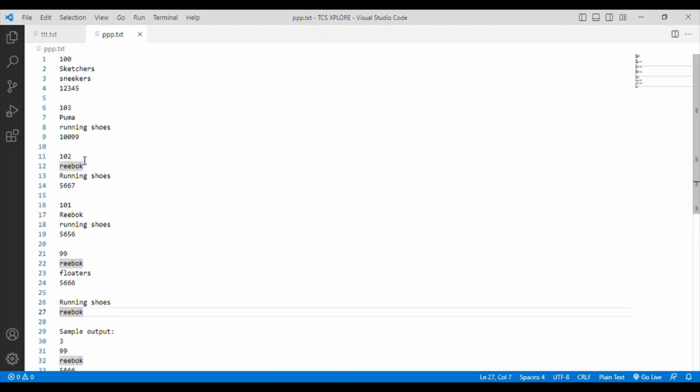So you want to check this array for which entries contain the footwear name Reebok. In this, the third one is containing Reebok, and also this one is containing Reebok, and this one is containing Reebok. So kindly take these three as a separate array. These three are containing the input footwear name as Reebok.